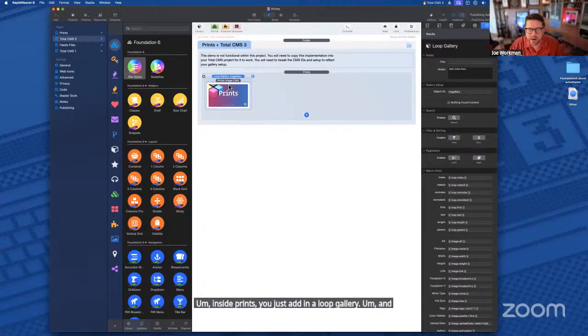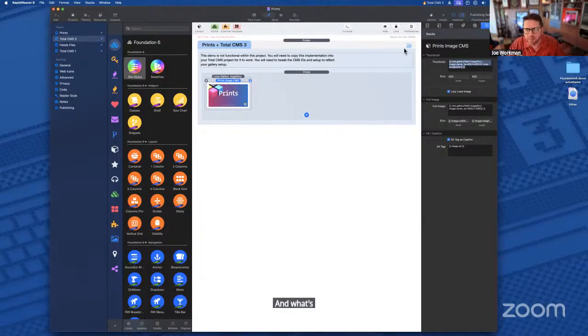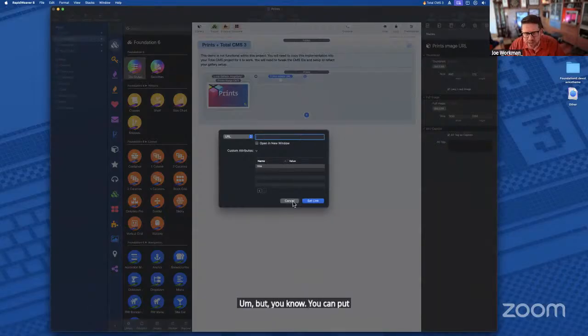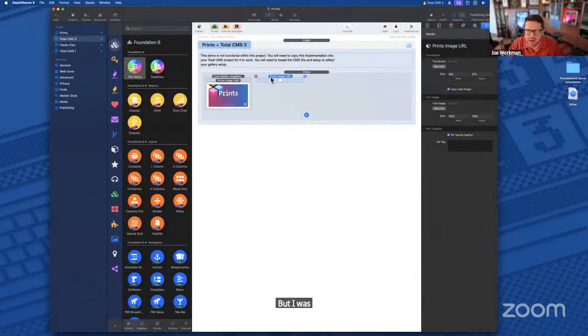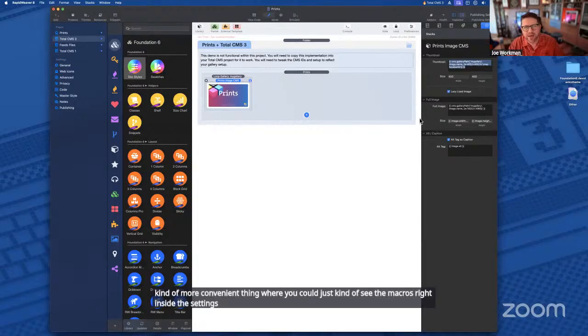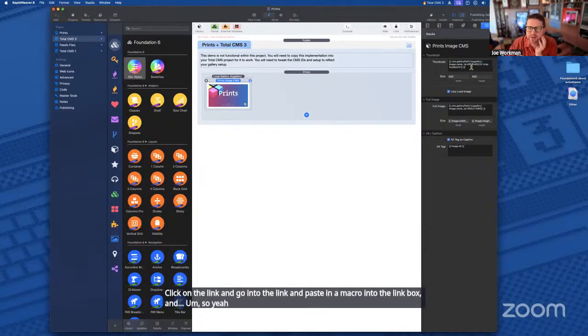And then inside here, we use the Prints Image CMS stack, which is used for any sort of CMS-style integration, whether that's Total CMS 1, Total CMS 3, or feeds. What's cool is you could use the image URL stack and put your macros inside those links. But it got me thinking, why not create a more convenient thing where you can see the macros right inside the settings, and you don't have to click into the link and paste a macro into the link box? I thought this was a nice way.